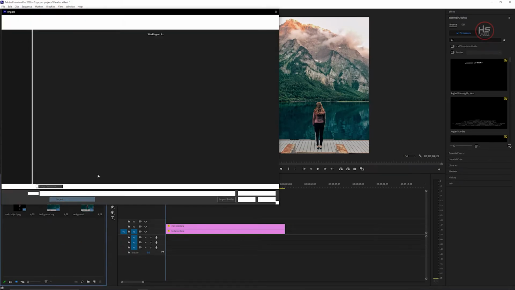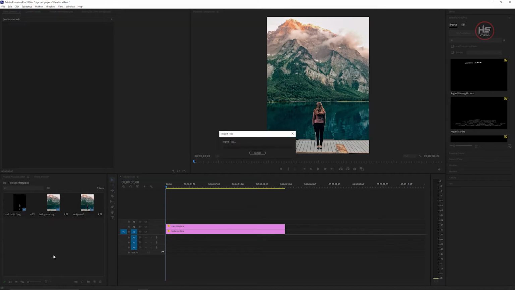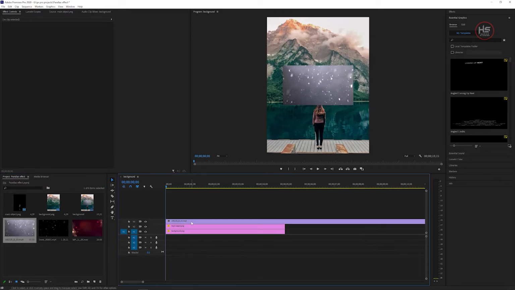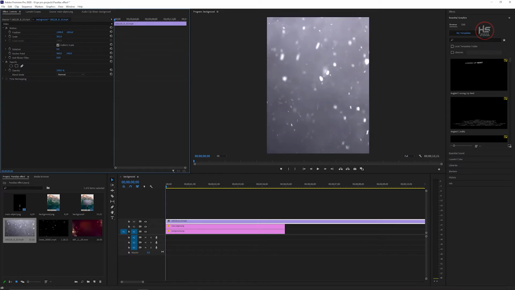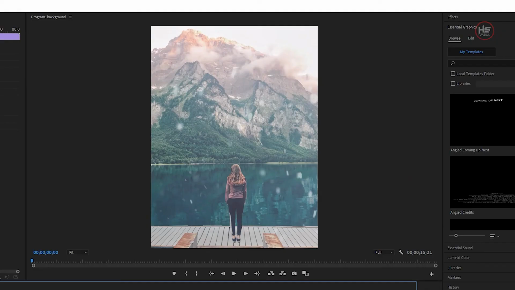Now I am gonna add some particles effect to make it more beautiful. There we go. This is my final output.